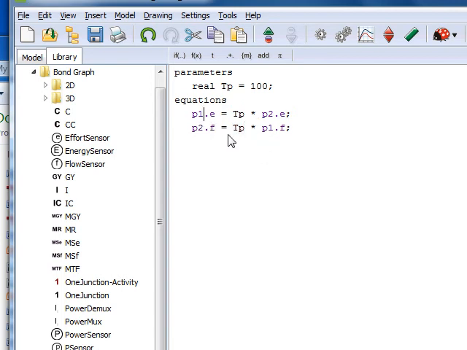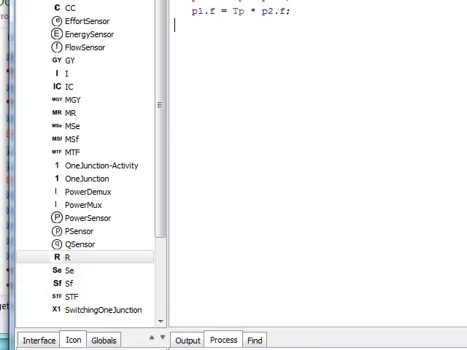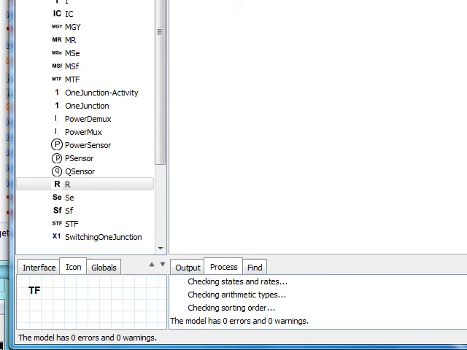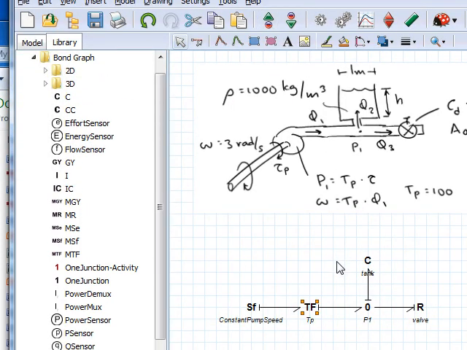Now, the default 20-sim equations are not what I want. I don't want P1 effort to be modulus times P2's effort. I want P2 effort to be TP times P1 effort, and I want P1 flow to be TP times P2 flow. If I check the submodel, I find that there are no errors and no warnings. So that's fine. I go up.